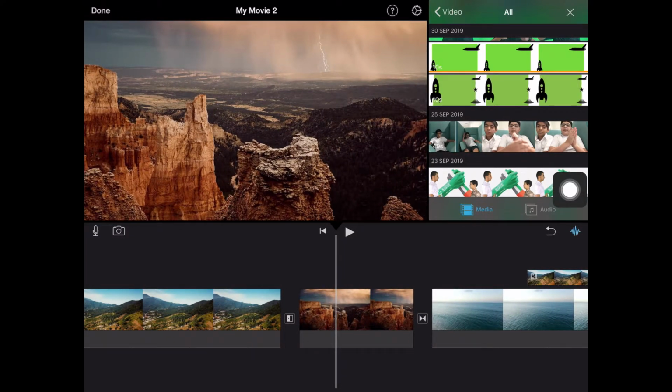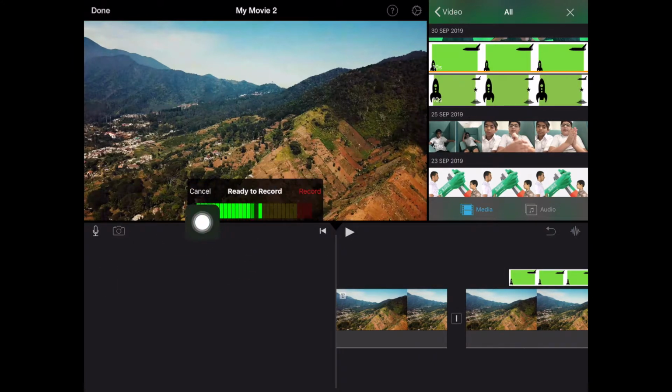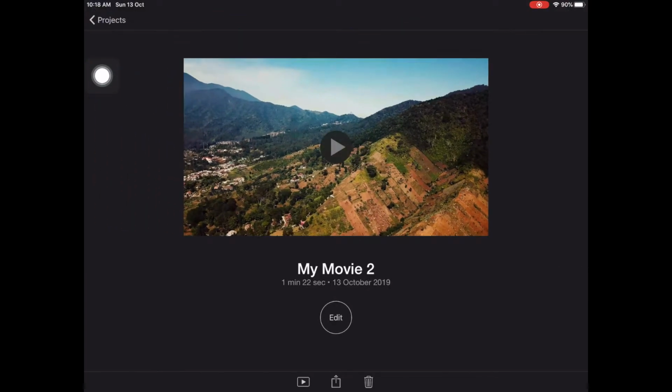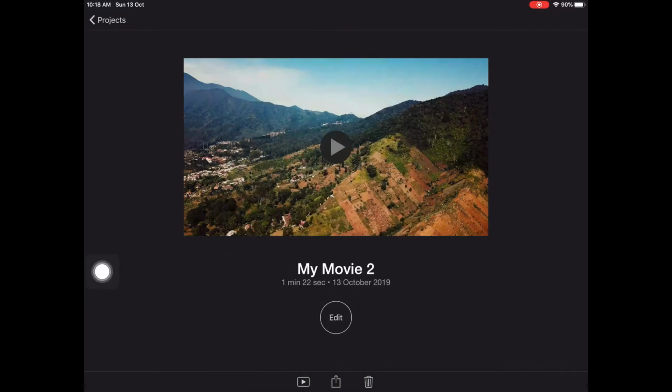If I want to, I can do a narration of the whole of this video. To do that, I just go to this microphone at the side, and it says get ready to record, and you'd press the record button. Because I'm recording at the moment, it won't let me do that. When you've finished the whole video, just press done. You can then use the buttons at the bottom to share and export this project or save this video, depending on what you want to do with it. You can also change the name by just tapping in this bit here.